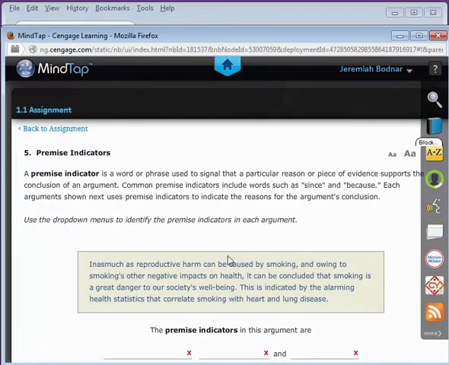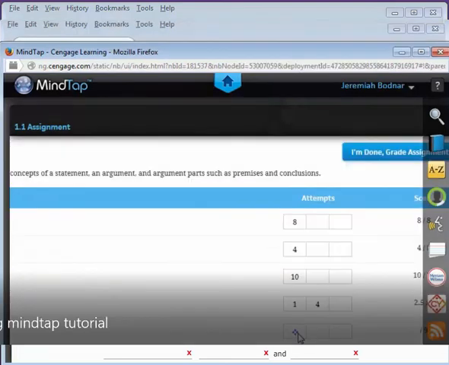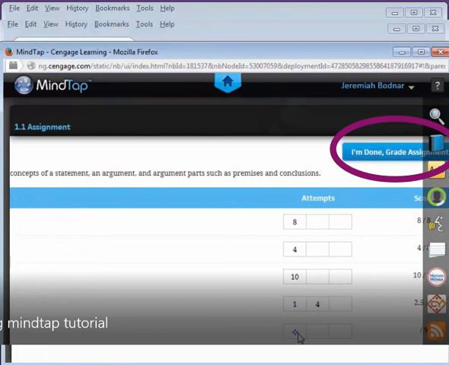Make sure that you do ultimately click that link because that's how your information gets to Blackboard and that's how I will know you actually completed the assignment. But don't do it before you're done with all of your takes. So hopefully this tutorial is helpful for you as you make your way through the Mindtap exercises as they exist for the Hurley Logic Textbook for Philosophy 6, Introduction to Logic.